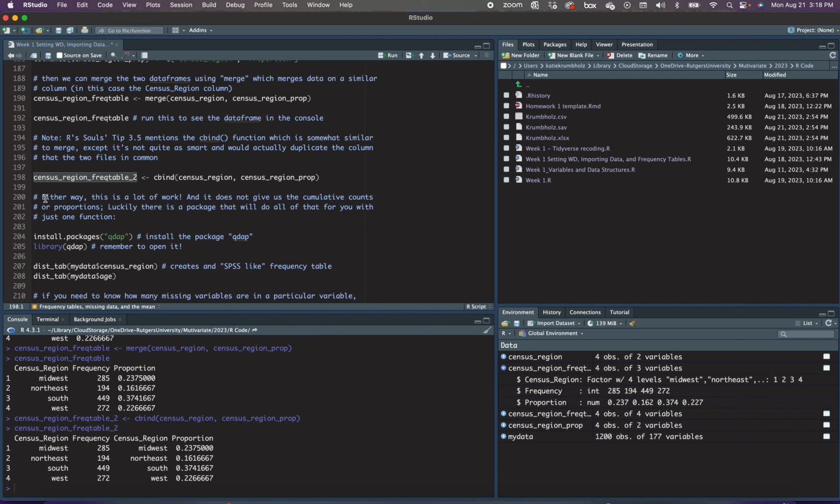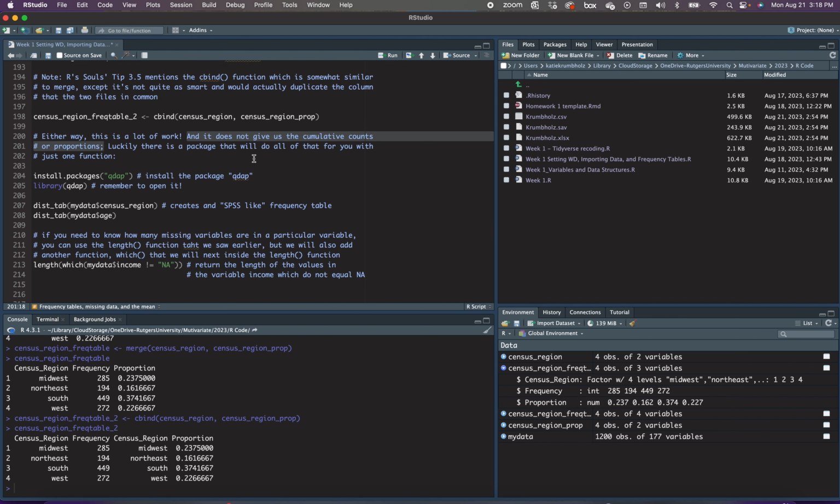Either way, this is a ton of work, and it doesn't give us those cumulative counts or cumulative proportions that we want. So luckily there's a package that will do all of that for you with just one function.